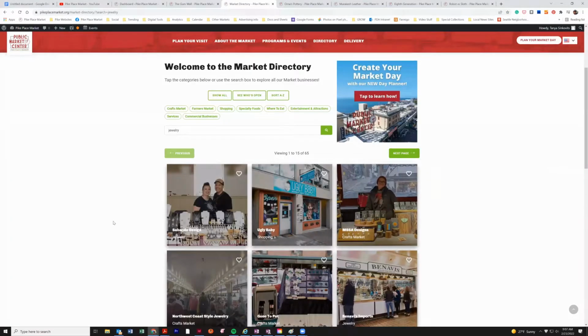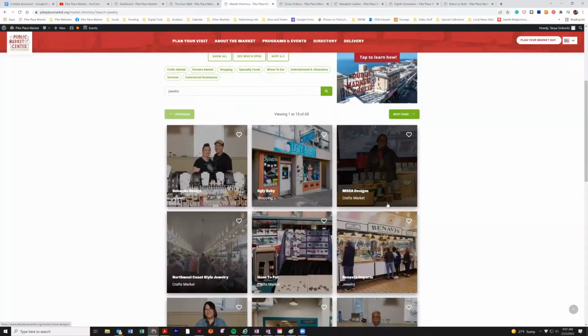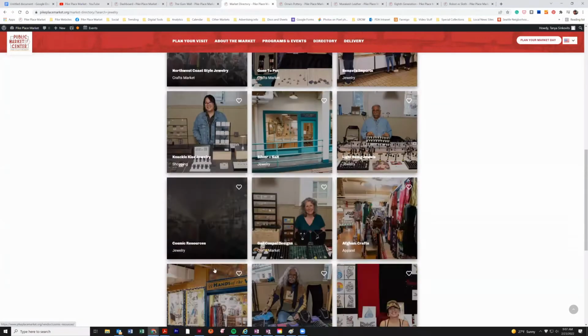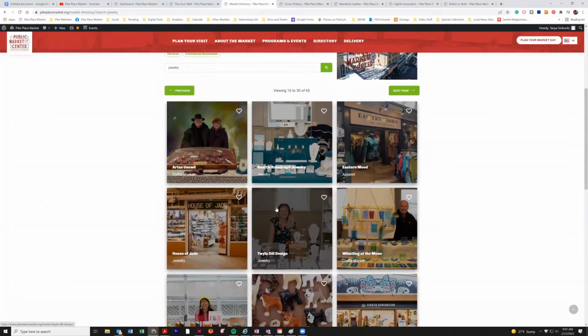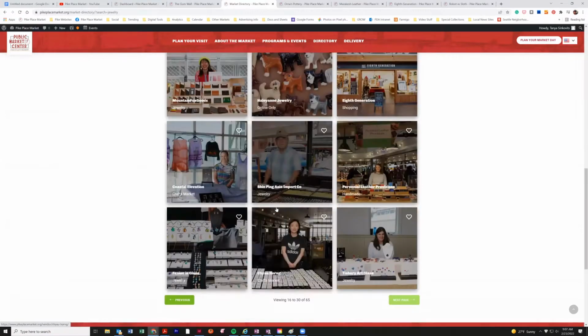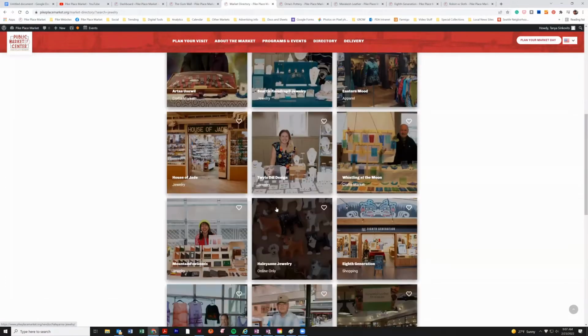So if I'm looking for jewelry, I can just type in jewelry and it takes me to the market directory. Right now we are looking at all businesses that we tagged with jewelry. And see, this was the first page, 1 of 15 out of 65. Click on the next page and I see more vendors who sell jewelry, more small businesses.